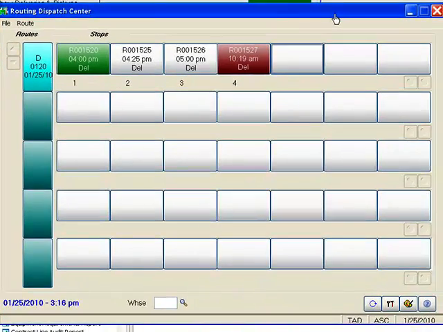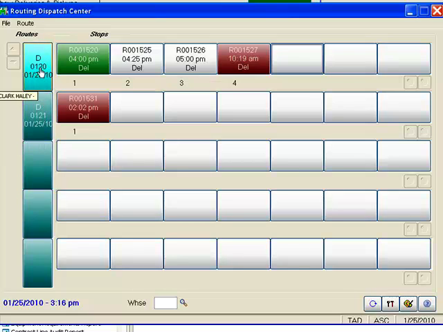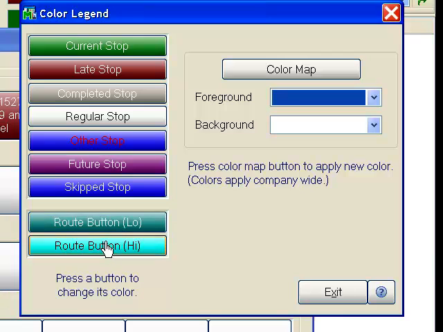Now let's take a look at the routing dispatch center. I'll go ahead and refresh this to show the route that was just created. And what we'll see is I actually have 2 delivery trucks out for the day. This first one is being driven by Clark Haley, and then Tommy Williams is driving the second truck. Now in this case, let's take a look at this first route. What we'll see is I have 4 different stops that are out there, and you'll notice there's a variety of colors represented in this row. Now if I click on this, it'll pop up the legend. This allows you to assign colors to various stop categories. Okay, these are the color schemes that I'm using for my system.